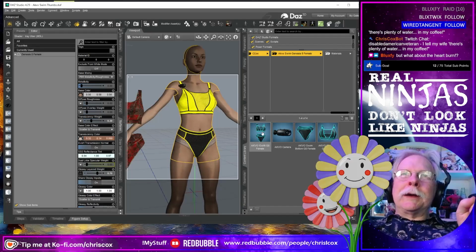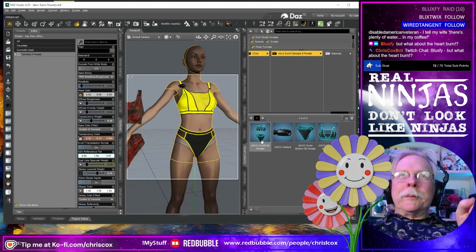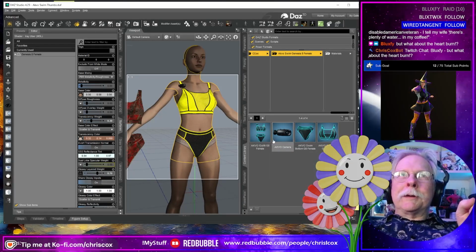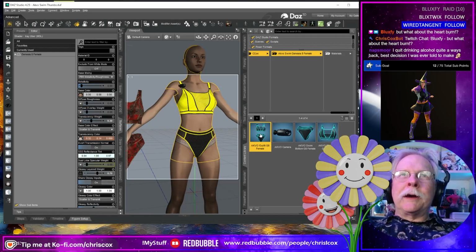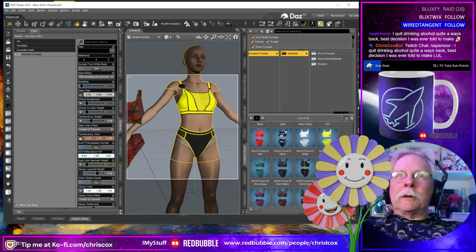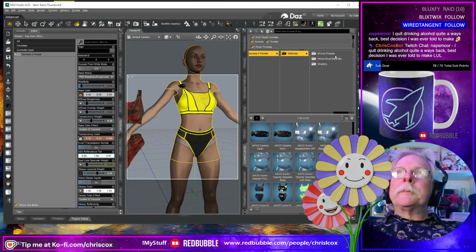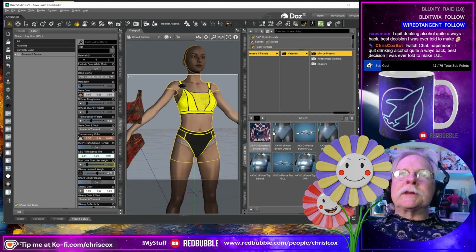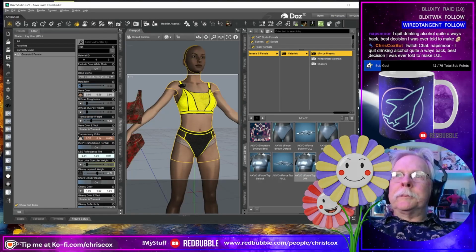All right, I have all of the main swimsuit done: top, bottom, camera, and then a complete outfit. Our materials are all done. Our dForce presets are all done.